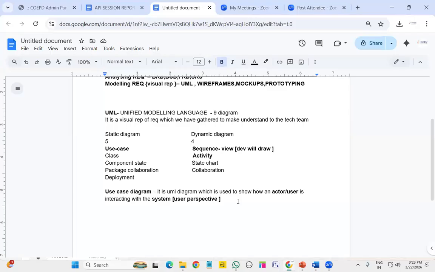So we will show whatever user is there, how they will be interacting with the system. For example, here we will take one example of an application. Many of you use Instagram, right?